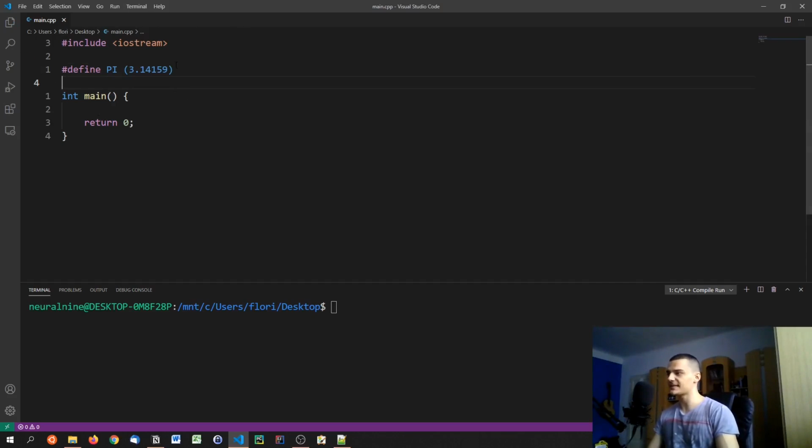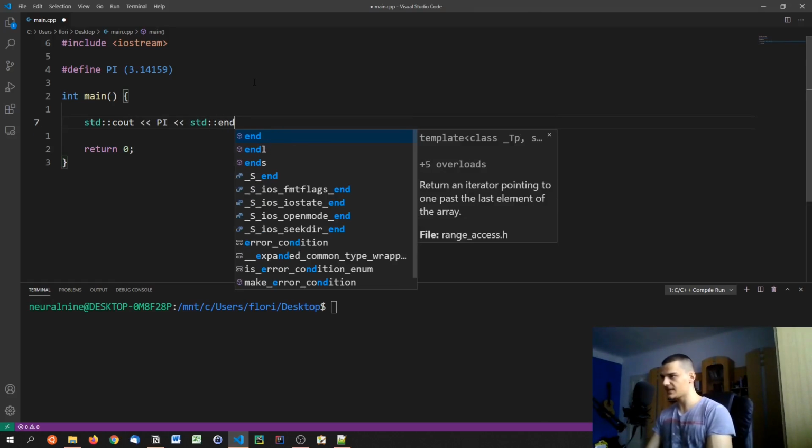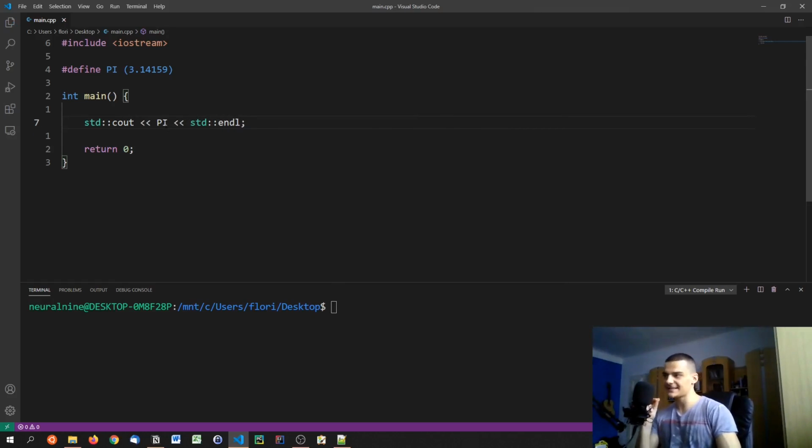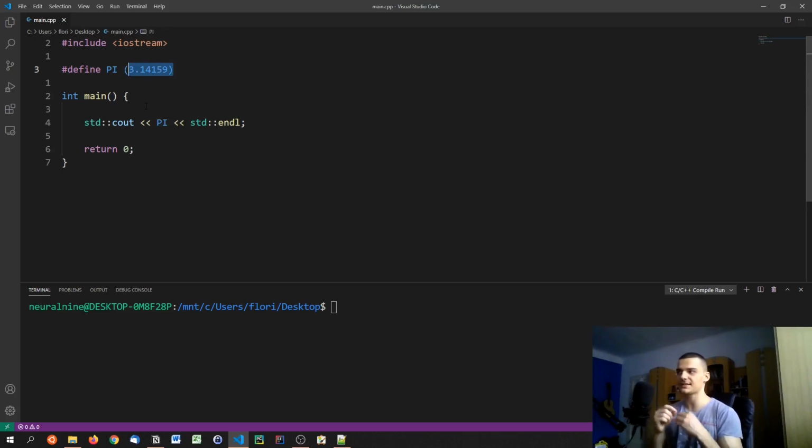And now what happens is that every time we see the keyword PI somewhere, we're going to replace it. So if I say std::cout PI std::endl, this is not the same as saying I have a variable pi. Because if I had a variable pi, it would have to look where this variable is, load the value from there, and so on. What we do here is we just replace the text PI with this number. This is done before the compilation. This is not something that the program does.